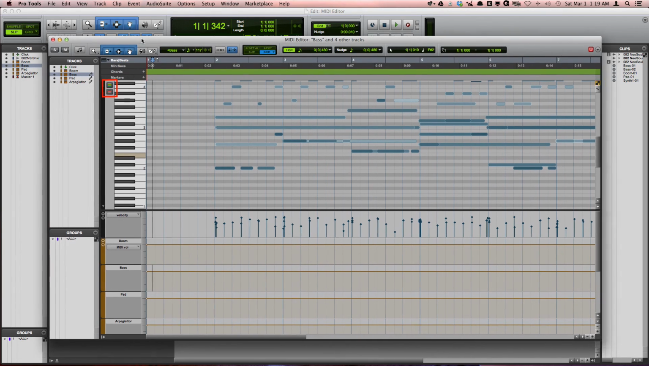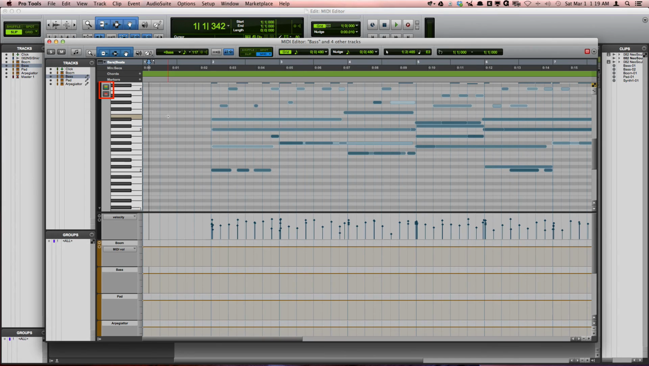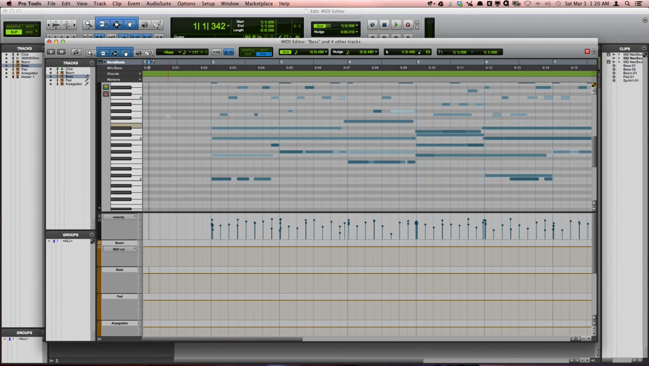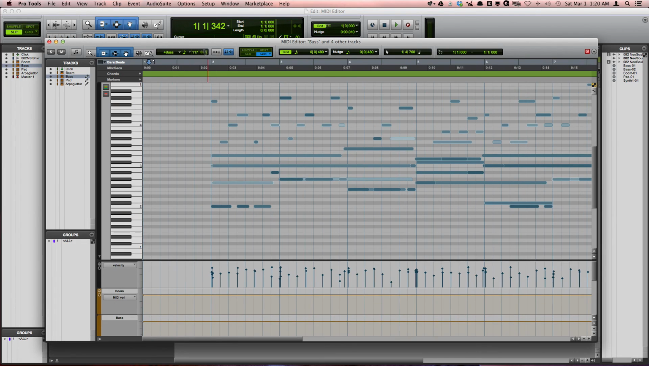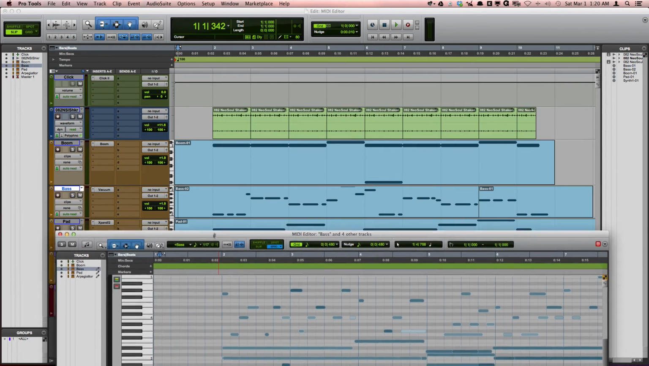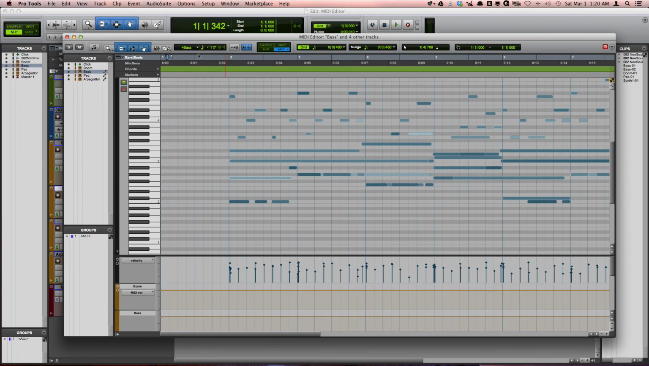These two buttons deal with color coding MIDI notes. If neither of the buttons are pressed, then the notes will follow the color of the MIDI clips in the edit window. They will also be shaded according to their velocity. Darker colors mean higher velocity.